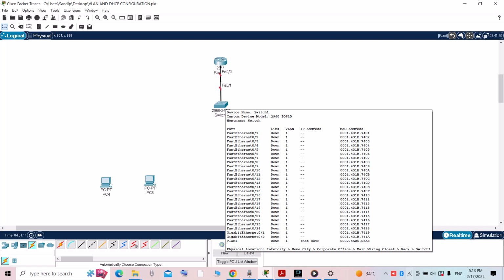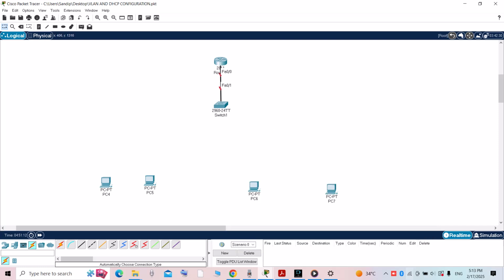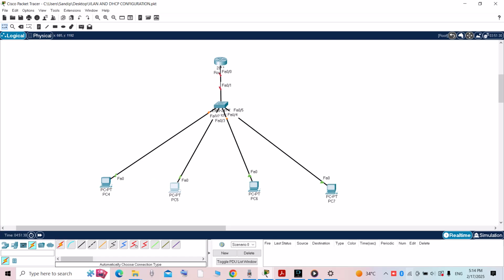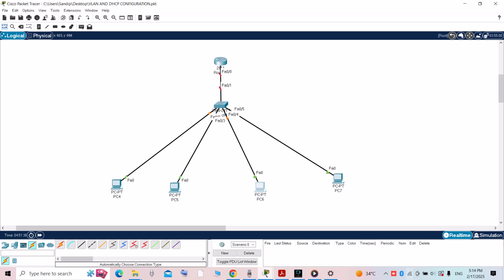The rest we will connect PCs to this switch. Now the connection has been done, so we'll configure the router first.